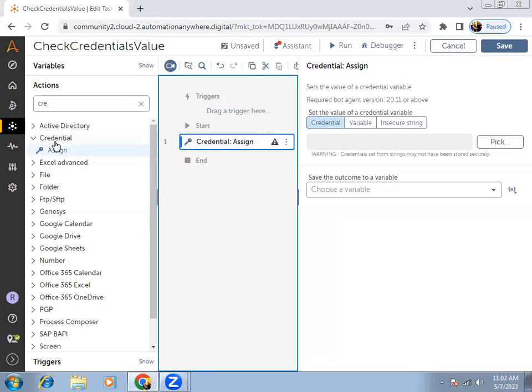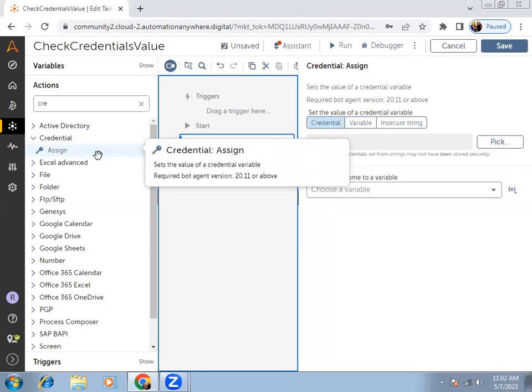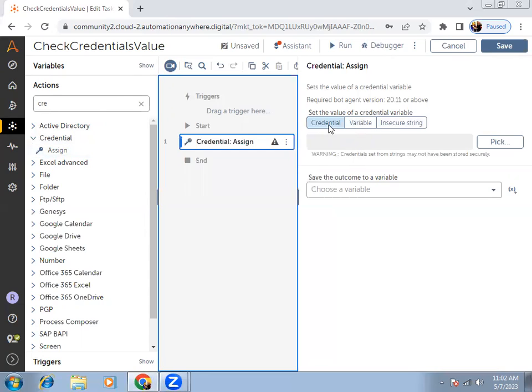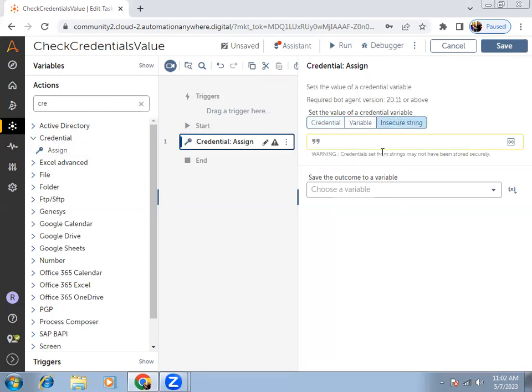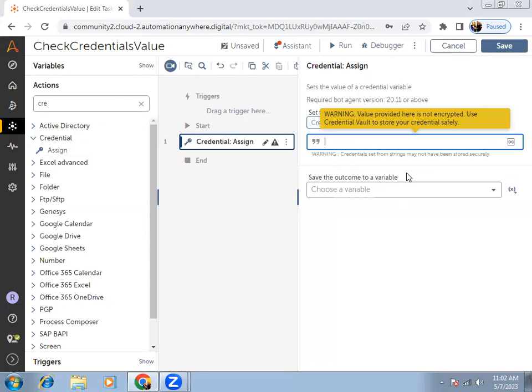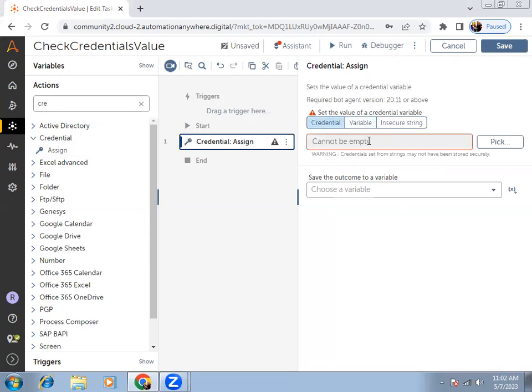For that, we do have a command available here, that is credential assignment. Okay. By using this one, we can assign the credential vault value inside some other variable. Okay. So here you can see there are three things available. In secure string, you can directly hard code the value. Okay. And here you can also use the variables of the credential type, but I set my credentials in the credential vault.